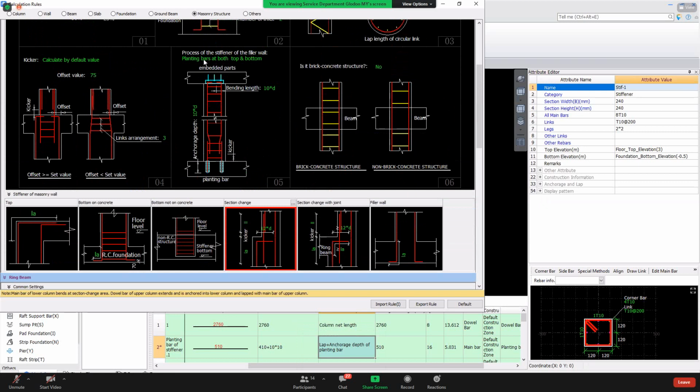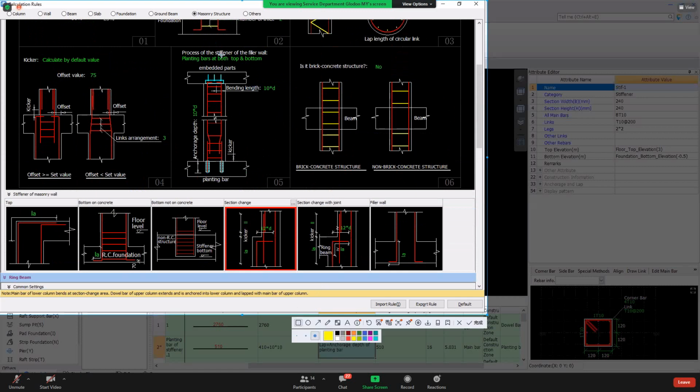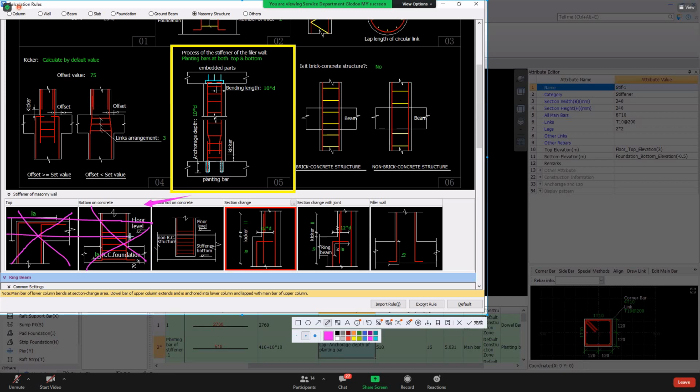So for example, if this one is using planting bars at both top and bottom, these settings actually supersede both of these. So these two settings are useless after that. No matter what kind of connection I have with other elements, this doesn't take place. So something is wrong with this one. I need to check with my product team. But this one is definitely working. The settings here for the bending length is definitely working.